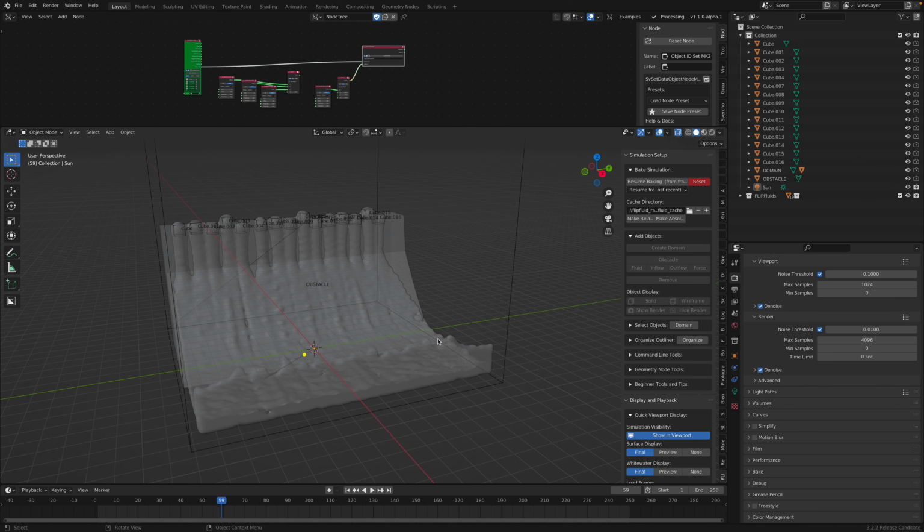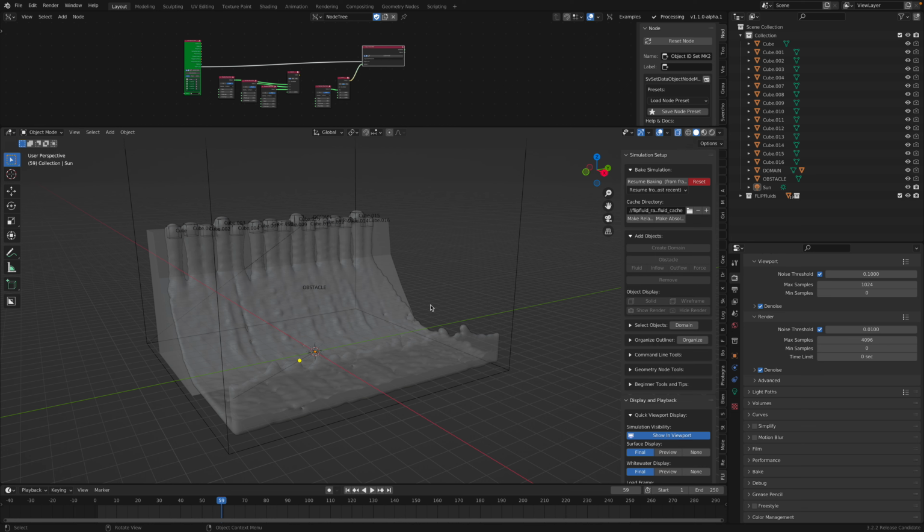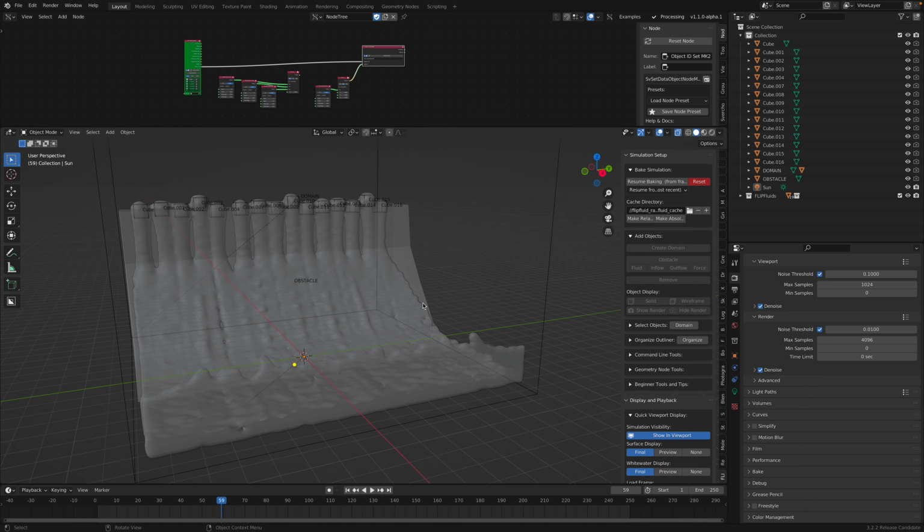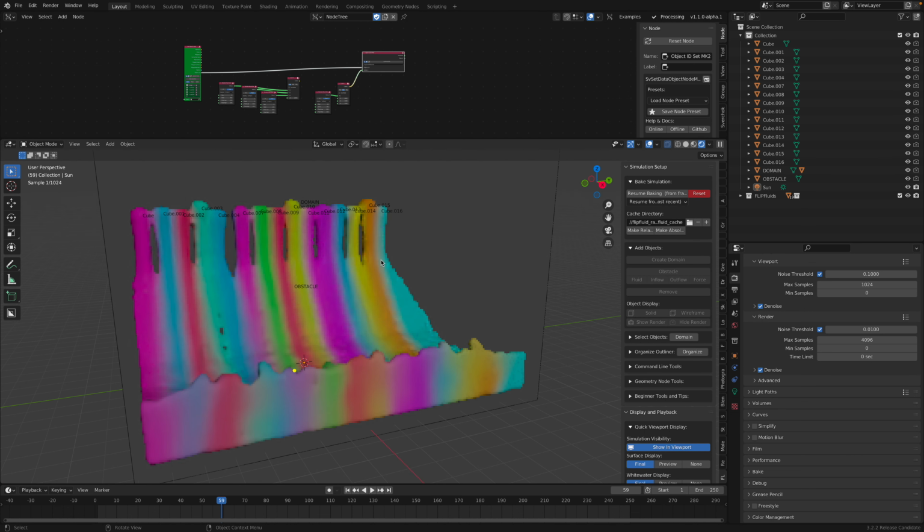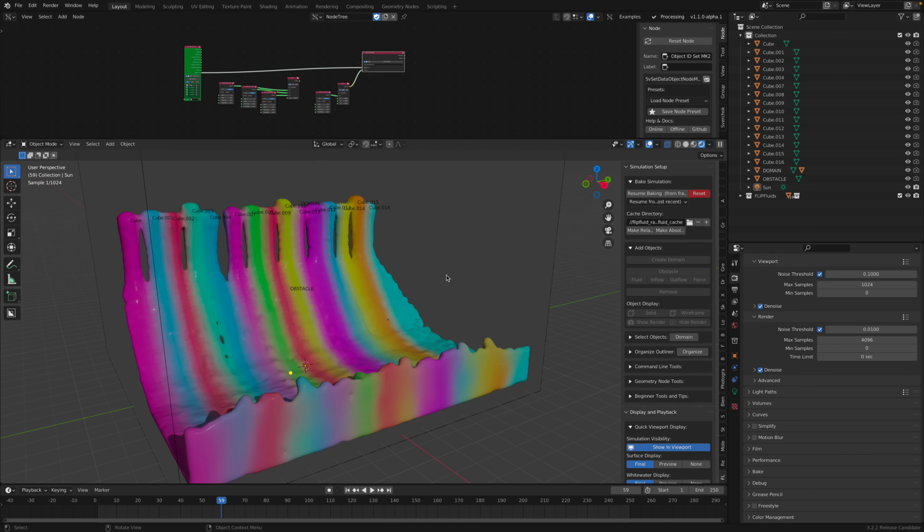In this episode, I want to show you an example setup of flip fluid that's taking advantage of geometry nodes and Sverchok nodes to colorize the fluid. Okay, so the setup is actually pretty simple.